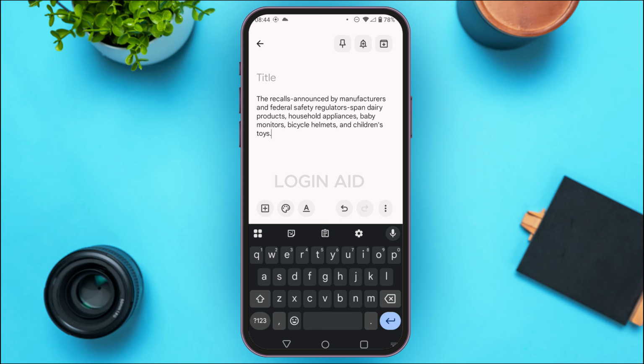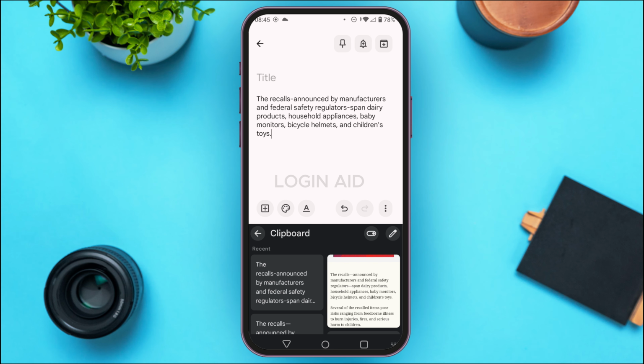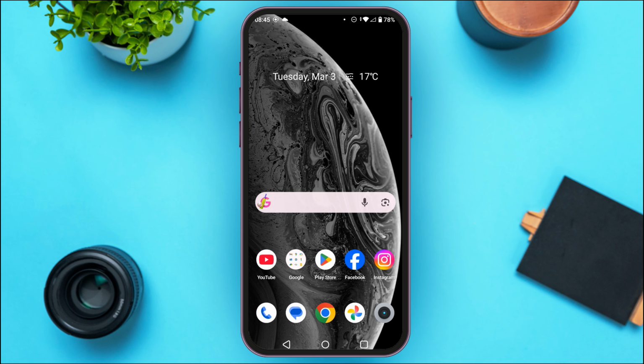Or you can also paste it directly from the clipboard. For that, tap on the clipboard icon that you can see on the screen. Now after you do that, tap on the text that you just copied earlier. Now you can see over here it will be pasted. So like this you'll be able to copy and paste the text.